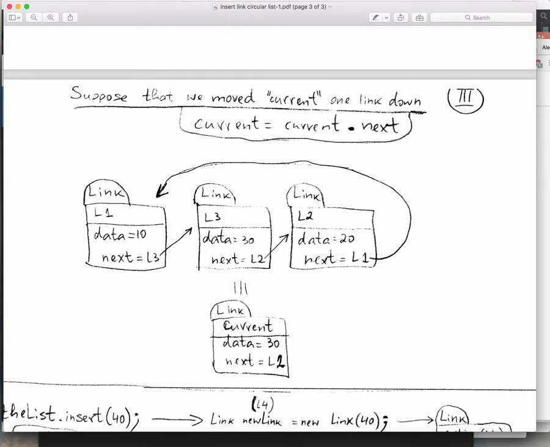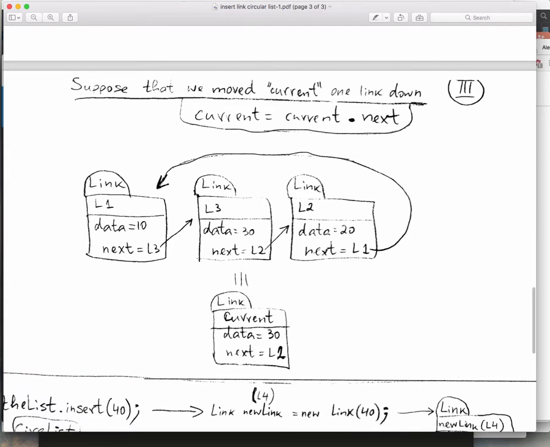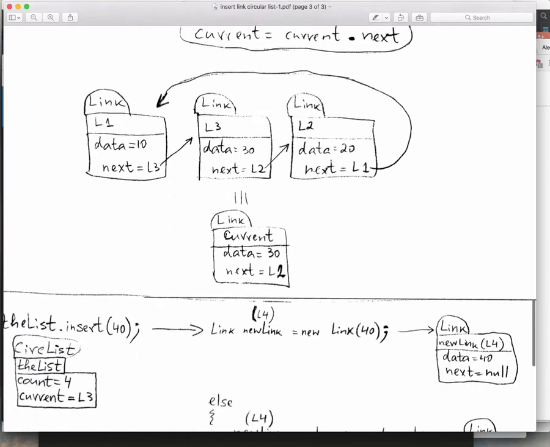Before we look at it, to the next of current. It's going to be to the right of current, yes. So the next link, link 4, is going to be to the right of L3. So when it's all said and done, we're going to have an L1, L3, L4, L2. And then L2 goes back to the L1. Okay? So here we go.